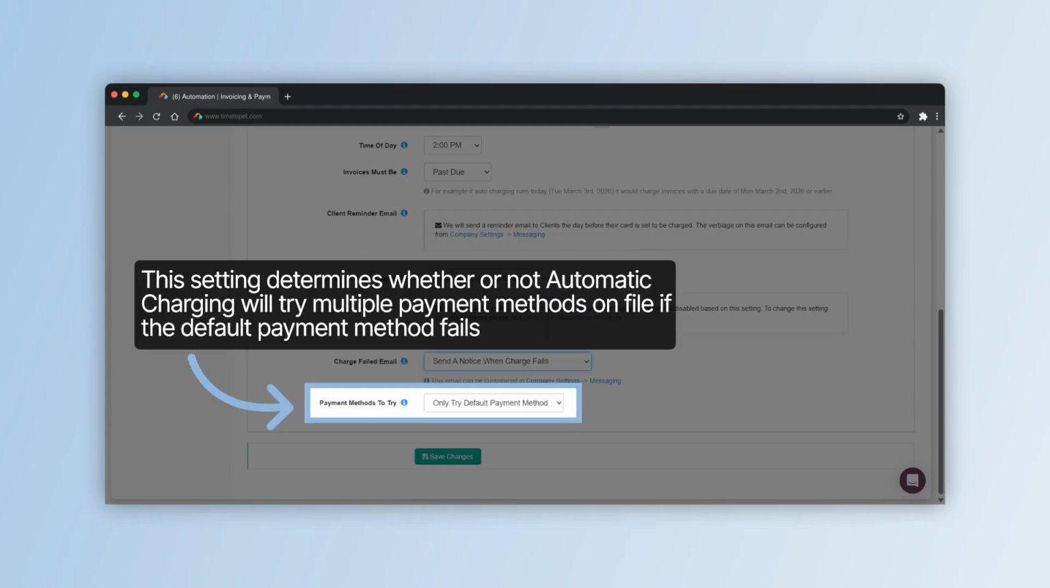This setting determines whether or not we should only try one payment method or multiple payment methods. At most, 3 payment methods will be tried. The options for this setting are as follows: Only try default payment method and Try multiple payment methods. If Only try default payment method is chosen, we will only try the client's default payment method. If Try multiple payment methods is selected, we will try the default payment method on file. If it fails, we will try up to 2 additional payment methods on file.